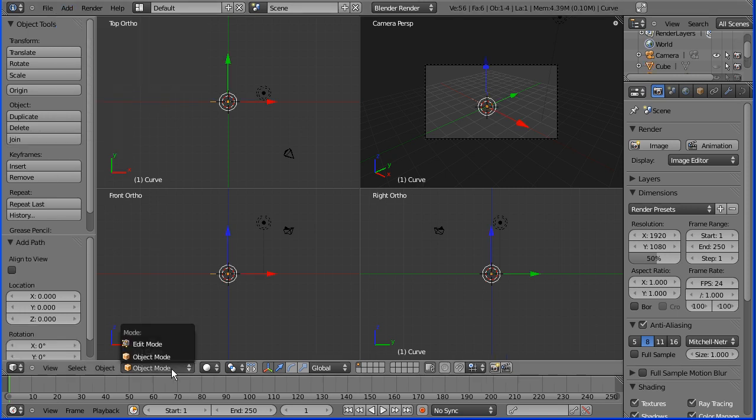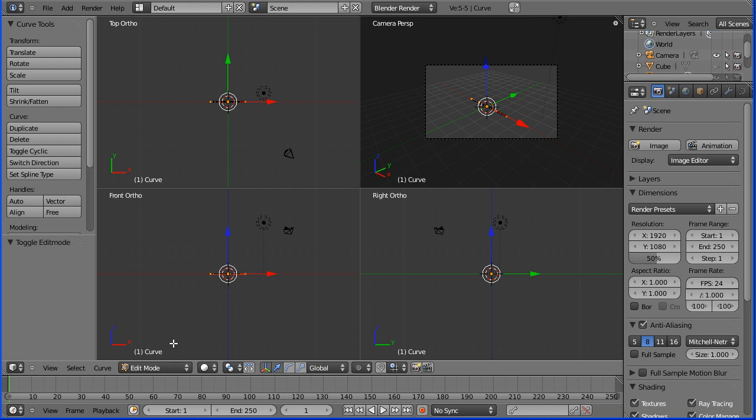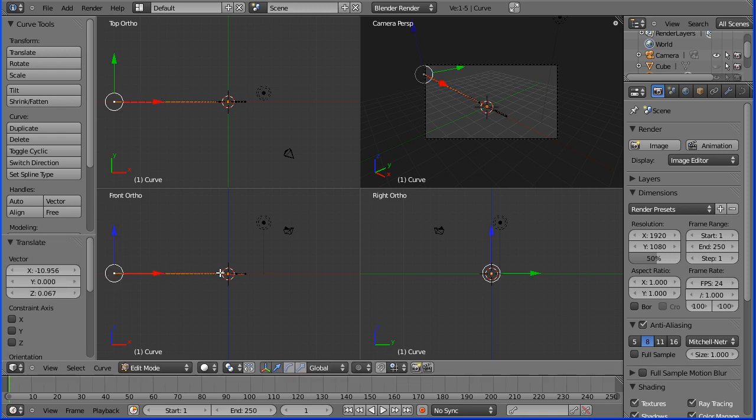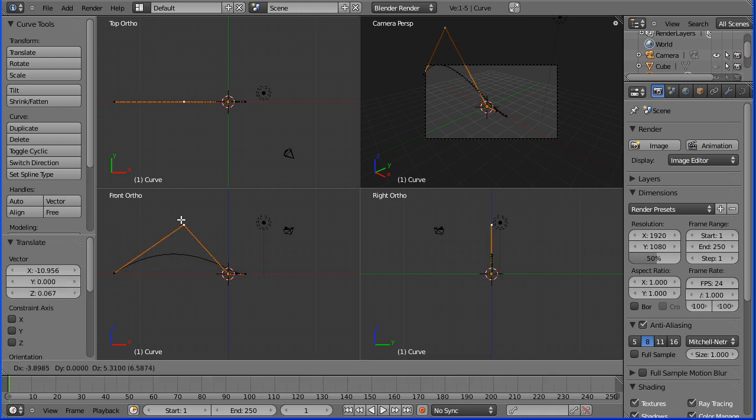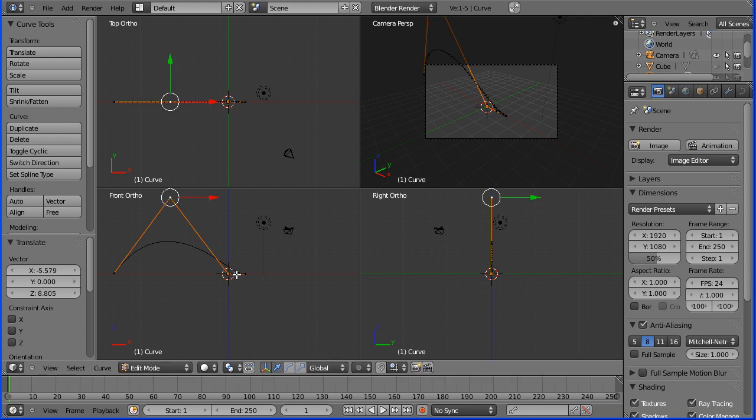I want to go into edit mode. You can toggle into edit mode by pressing the Tab key. I'm going to select one of the points in the front view. I'm going to press G to grab, move that over to there. Next point of the curve, G to grab, move that there.